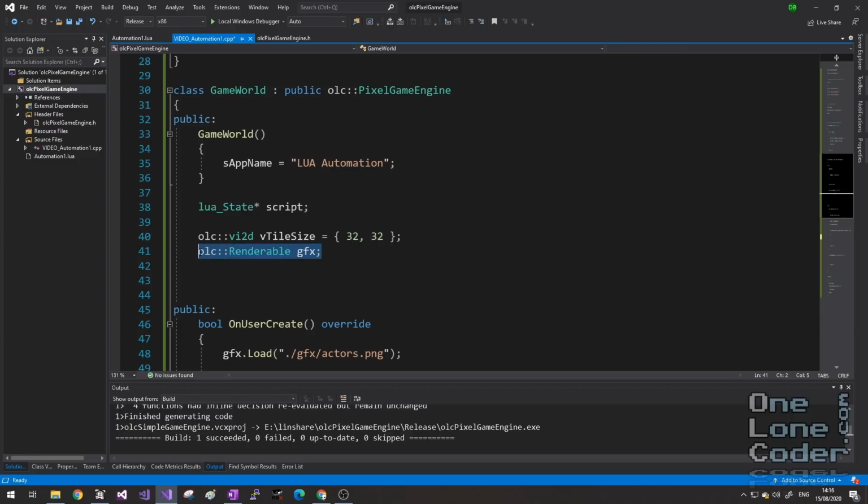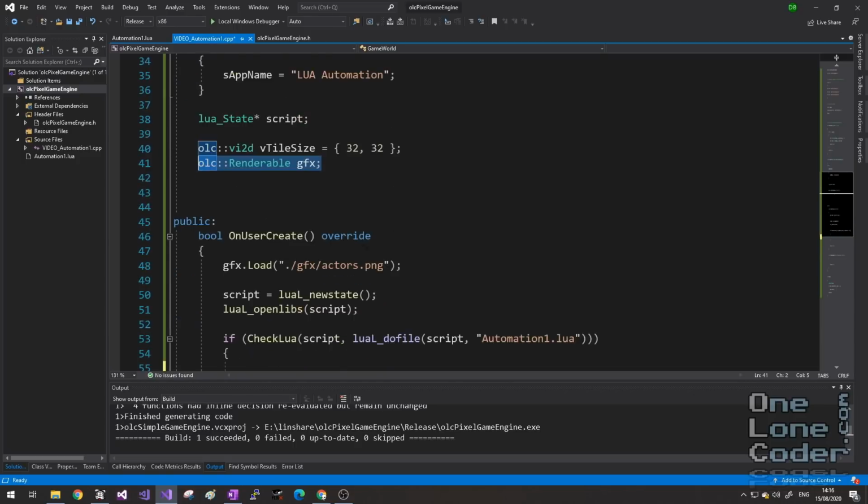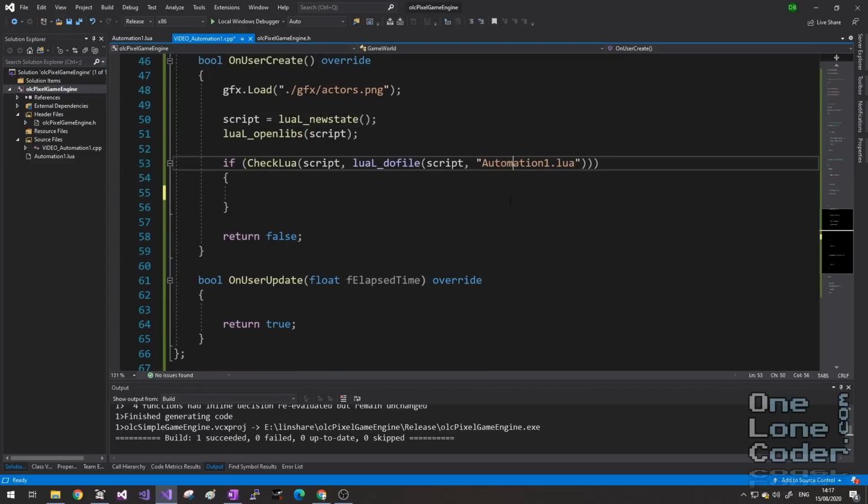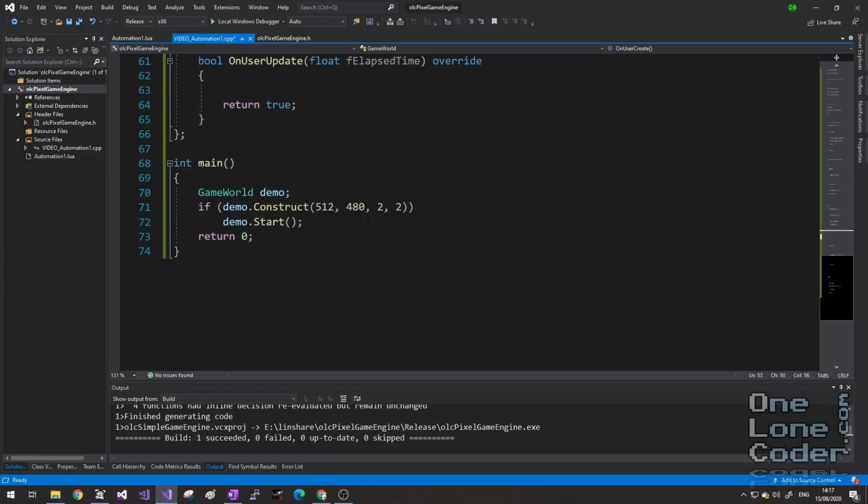I've loaded up some graphics here, which is just a simple tile set to make things a bit more visually pleasing. I load that graphic in onUserCreate, and in onUserCreate I also define my Lua virtual machine and give it the libraries necessary. In this case I'm giving it all of the libraries. I then look for a file called automation1.lua, which is the script file we'll be using for the start of this video, and that's all it does. It's a 512 by 480 pixel game engine where each in-game pixel is 2 by 2 screen pixels.